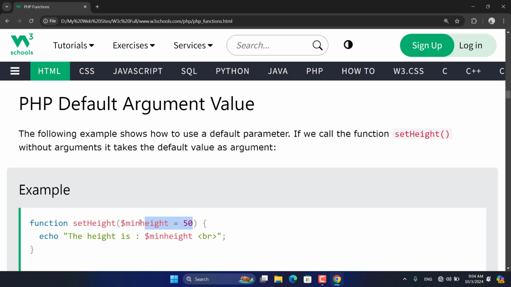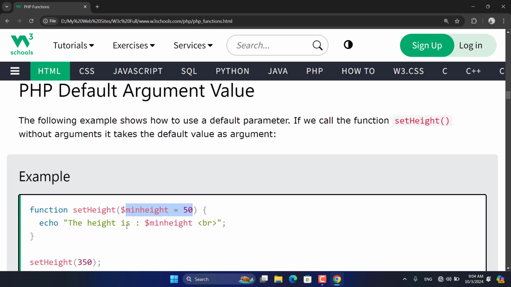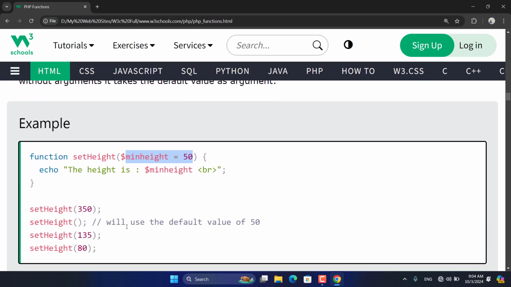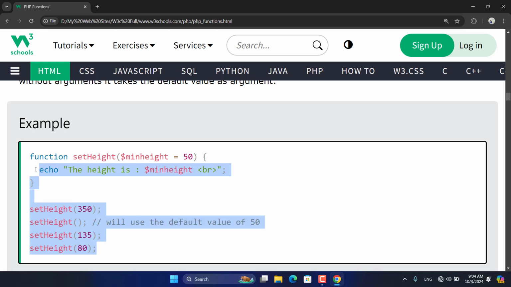When we define a value for our argument, we are not just defining the argument, but assigning a value to it. In that case, that's the default argument. As you see in this example, we have created the setHeight function with a default height of 15. Here we have used it once with 350, and another time without any argument. When it is called without any argument, it will use 15, because we assigned 15 as the default argument. Let's execute this one.